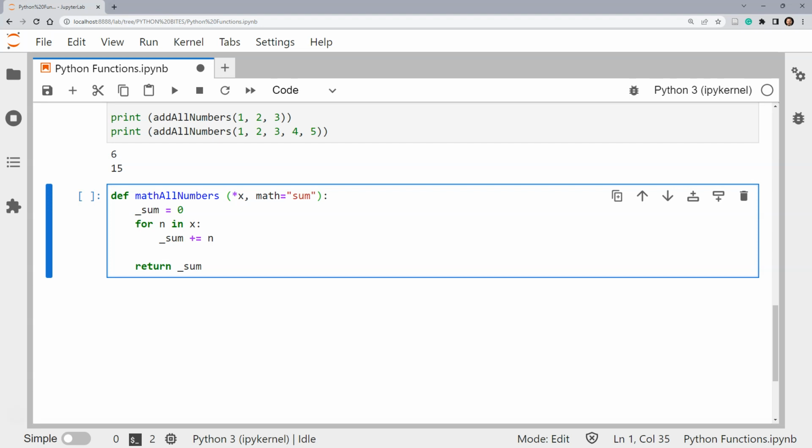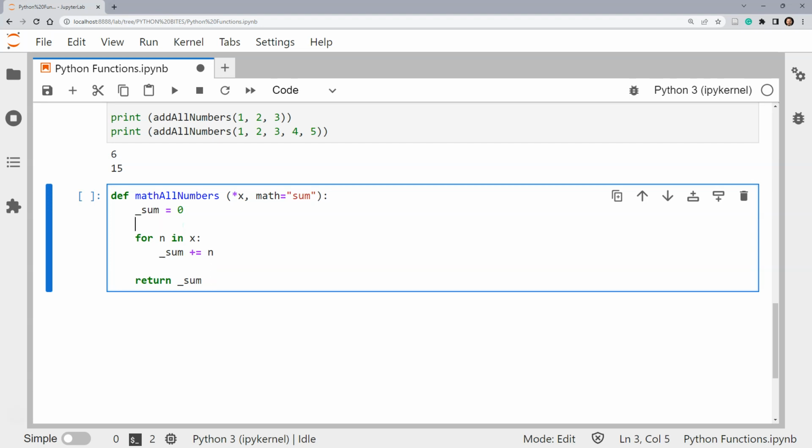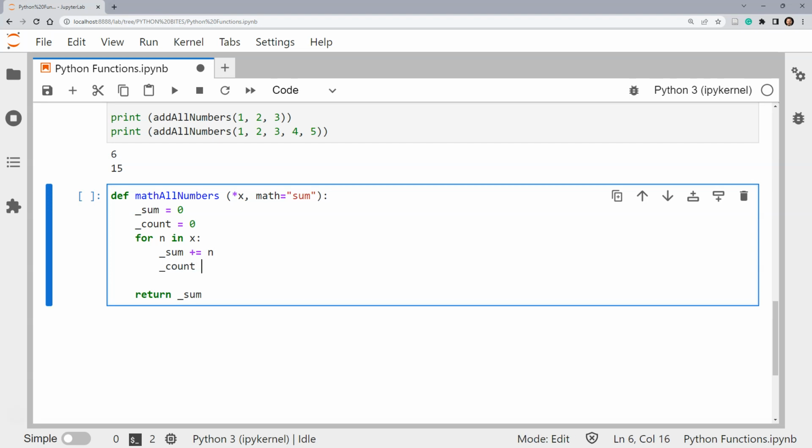So no matter how many numbers get put in, the default is going to be the sum. By the way, another alternative that we could do here is an average. So in order to calculate an average, we also need a count value. So I'm going to create count value equal to 0. And then for every number in X, I'm going to say that sum is going to be plus equal n. And now I'm going to say count is going to be plus equal to 1, which means that every time it runs through a number, it's going to count the number of numbers that's going to be there.